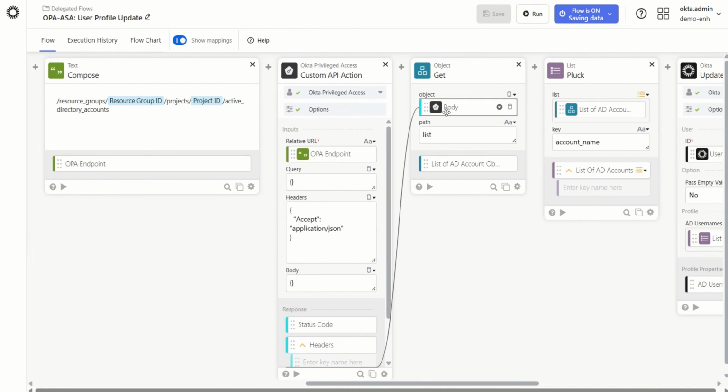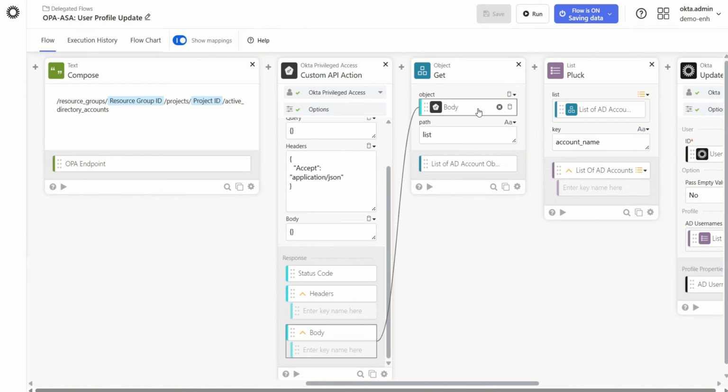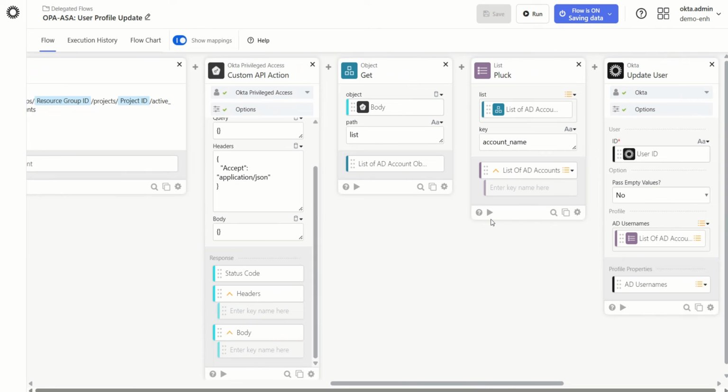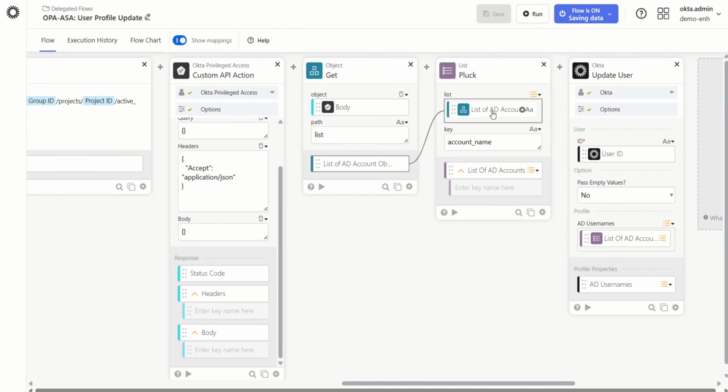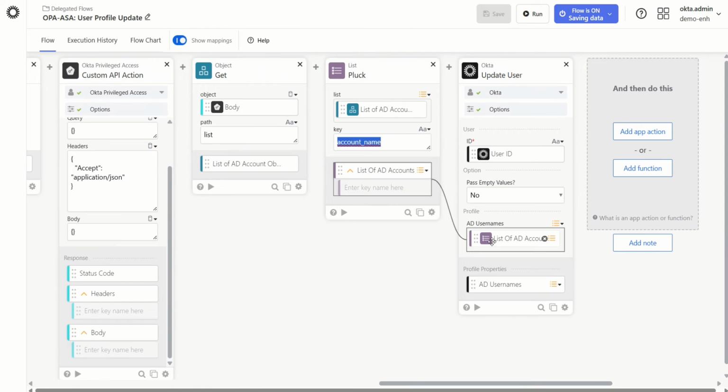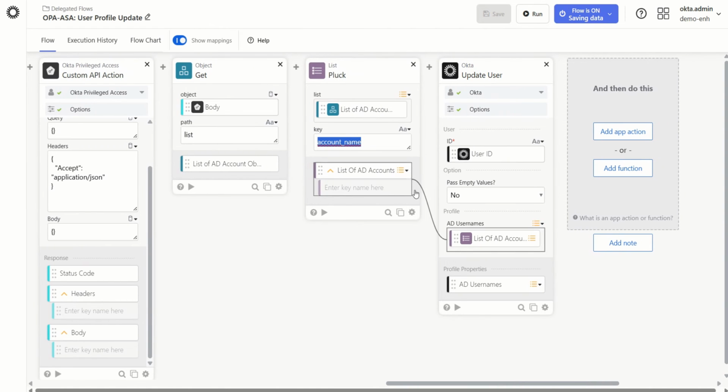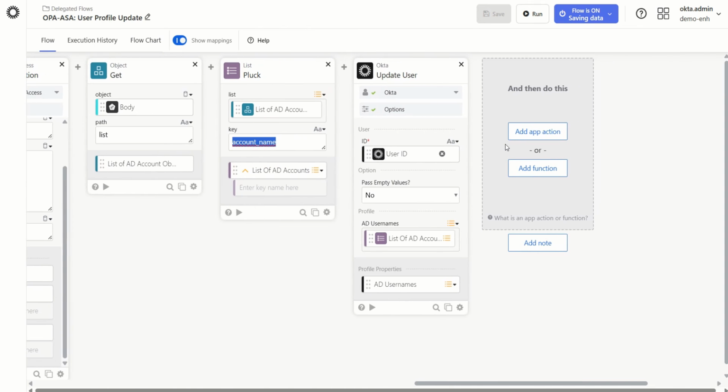In the next card, I extract the list from this JSON object. After obtaining the list, I use the plug card to fetch the account names from it. Once I have the list of account names, I update these account names in the requester user profile under the AD username attribute. This attribute is used in Okta ASA to pre-populate the user account names at the time of connection.